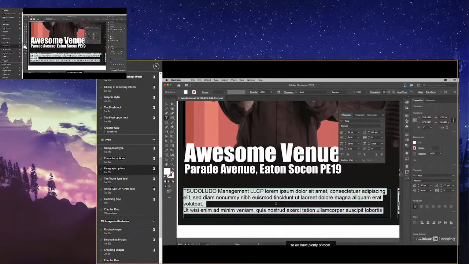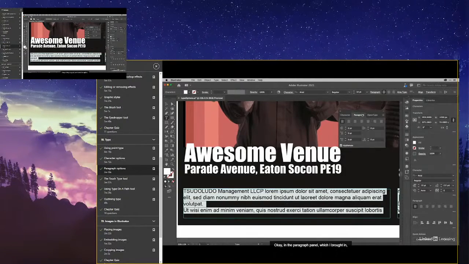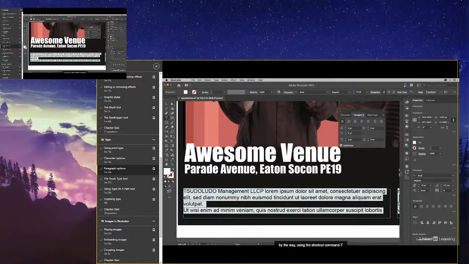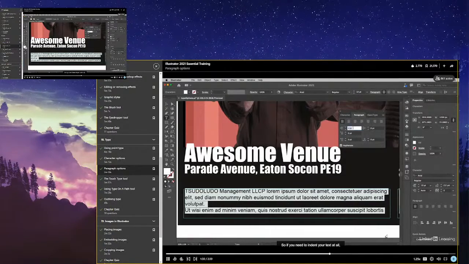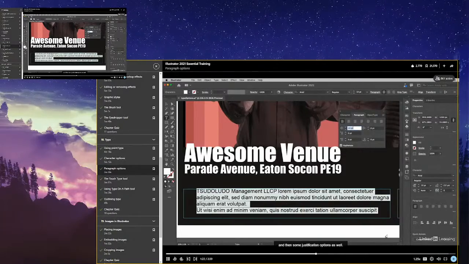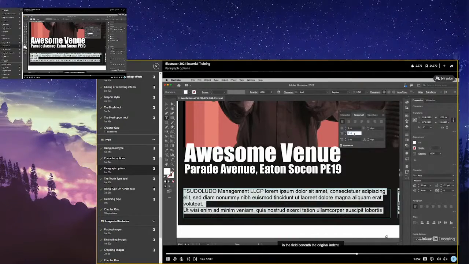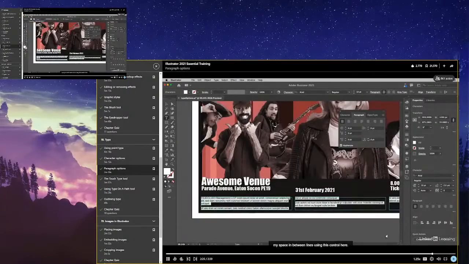so we have plenty of room. Okay, in the paragraph panel, which I brought in, by the way, using the shortcut Command T, and it brings in all three, and is left aligned. It's about indentation, so if you need to indent your text at all, that's where you can find that.